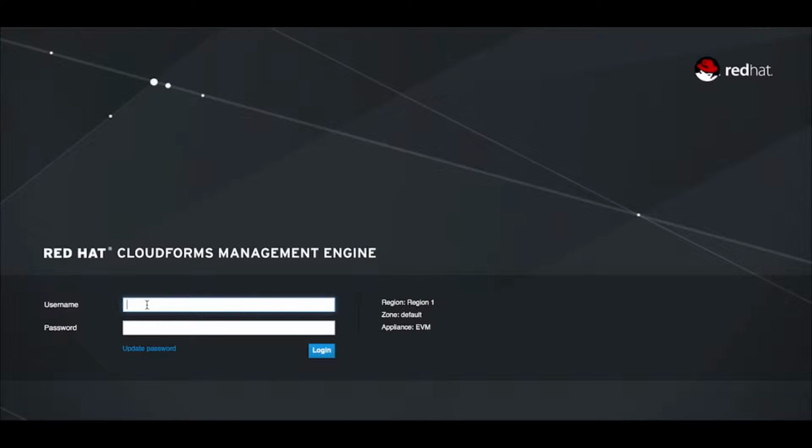Welcome to a demonstration of Red Hat CloudForms and heat templates in an OpenStack environment. It should be noted that CloudFormation templates can be utilized in exactly the same way with Red Hat CloudForms in an Amazon EC2 environment. Let's log into Red Hat CloudForms as an administrator operations user.